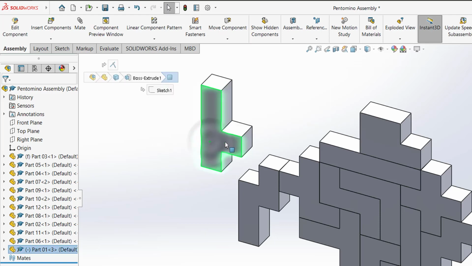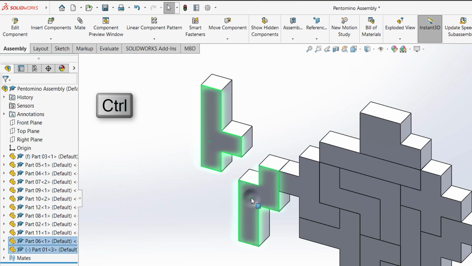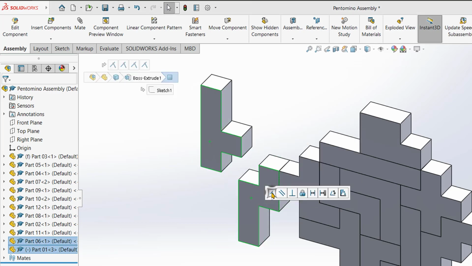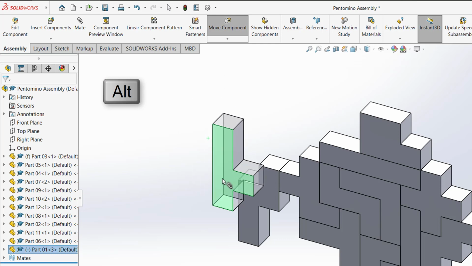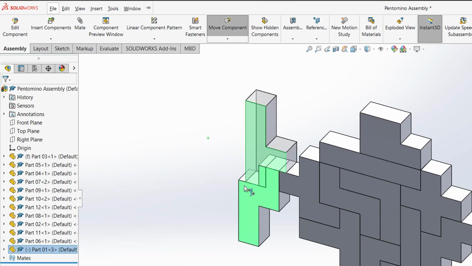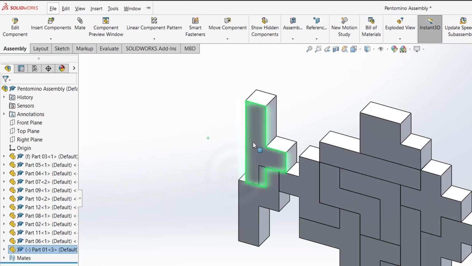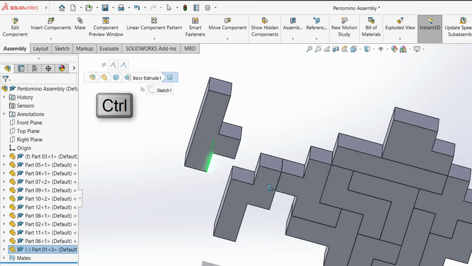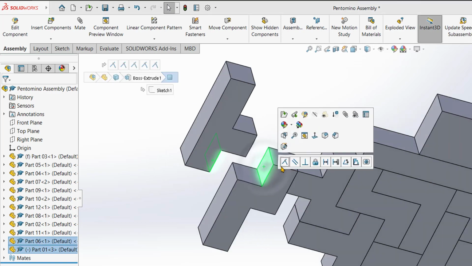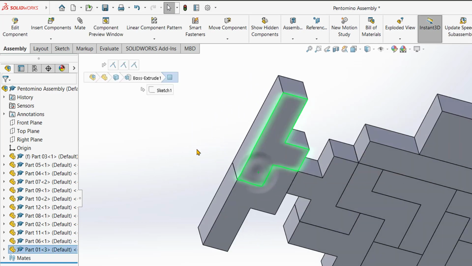So here's a couple quick mates that you can do. We're going to select one face, hold the Control key, select another face, we go right into a coincident. Another way to do that would be to hold the Alt key. So if I hold the Alt key, and I can slide this around and snap it to another face, that is similar, same functionality there. It's just using the Alt drag. We'll select this face, we'll select this face, we'll hit the coincident again, and that fully defines it.